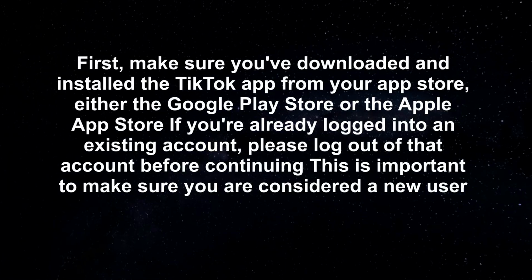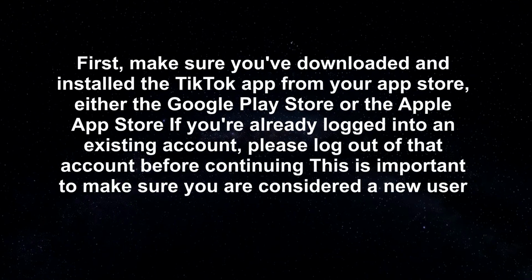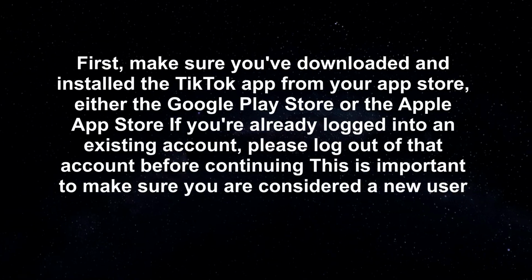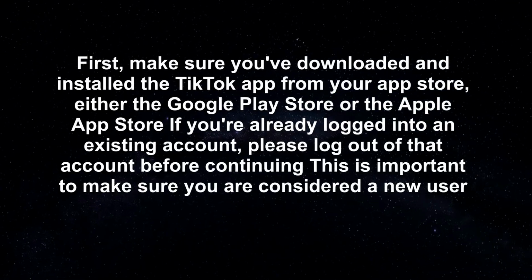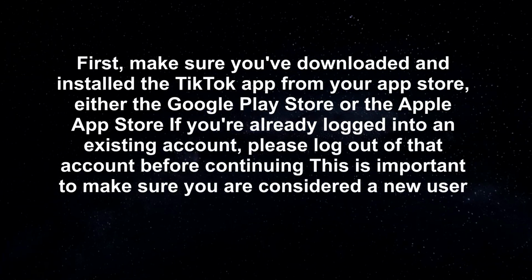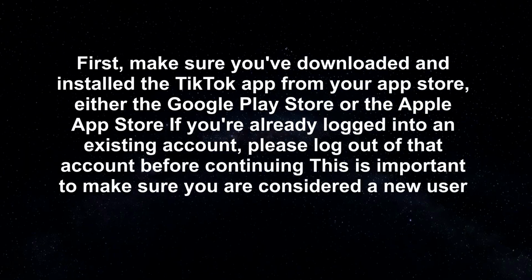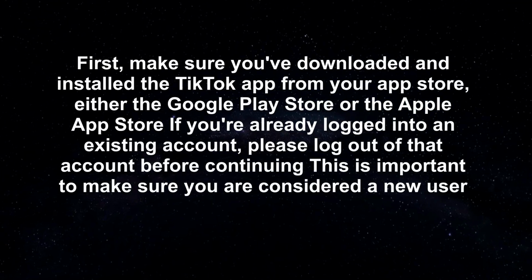First, make sure you've downloaded and installed the TikTok app from your app store, either the Google Play Store or the Apple App Store. If you're already logged into an existing account, please log out of that account before continuing. This is important to make sure you are considered a new user.